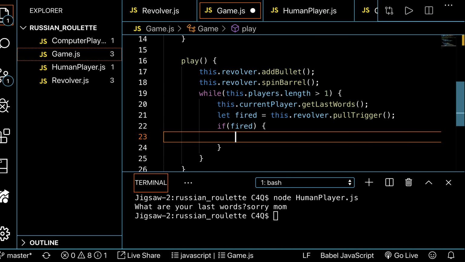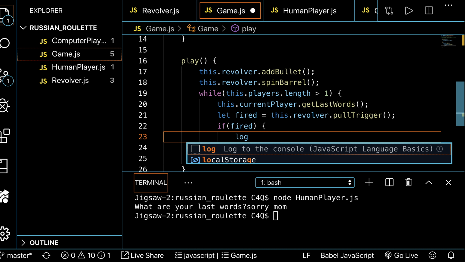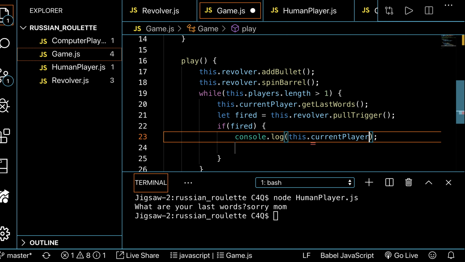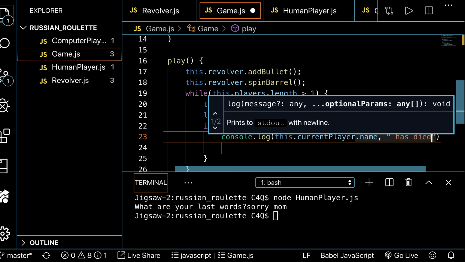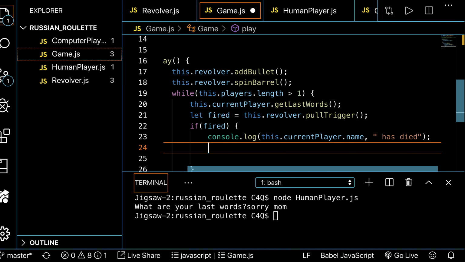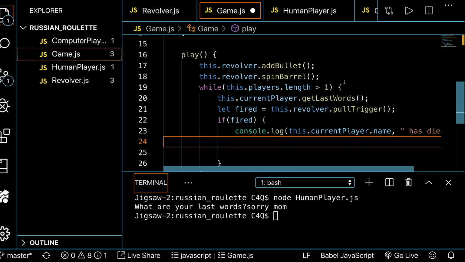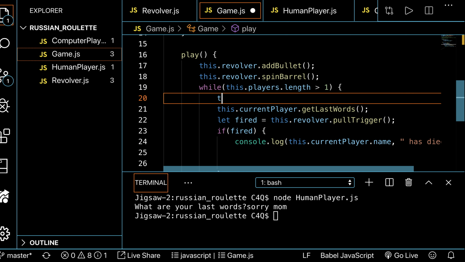we need to do a couple things. What's the first thing that needs to happen? Yeah, we have to eliminate this person from the array. We know that the current player is what spot of the array? The first spot, right? So we can console log something like this.currentPlayer.name has died.